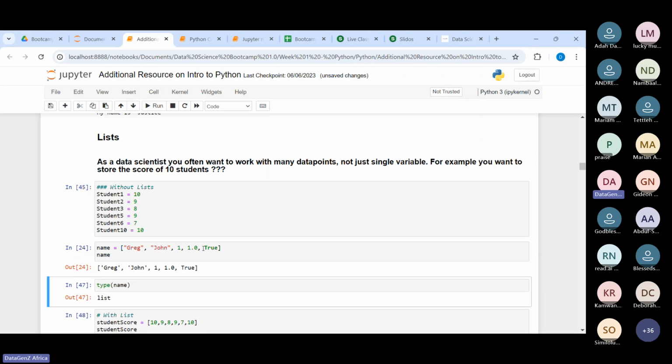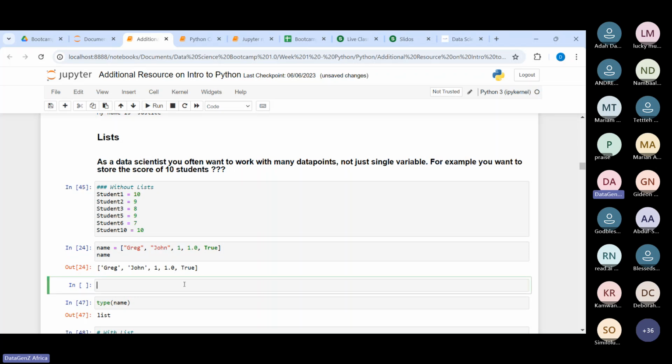So given this list, if I want Greg, this is a building block, because a list is just like a single record, like a single row if you're looking at tabular data. So you have Greg, John, 1, 1.0, and true. If you want to index out Greg, I can, because Greg is in location 0. A list uses 0-based indexing. The first element is in location 0, next 1, next 2, like that.